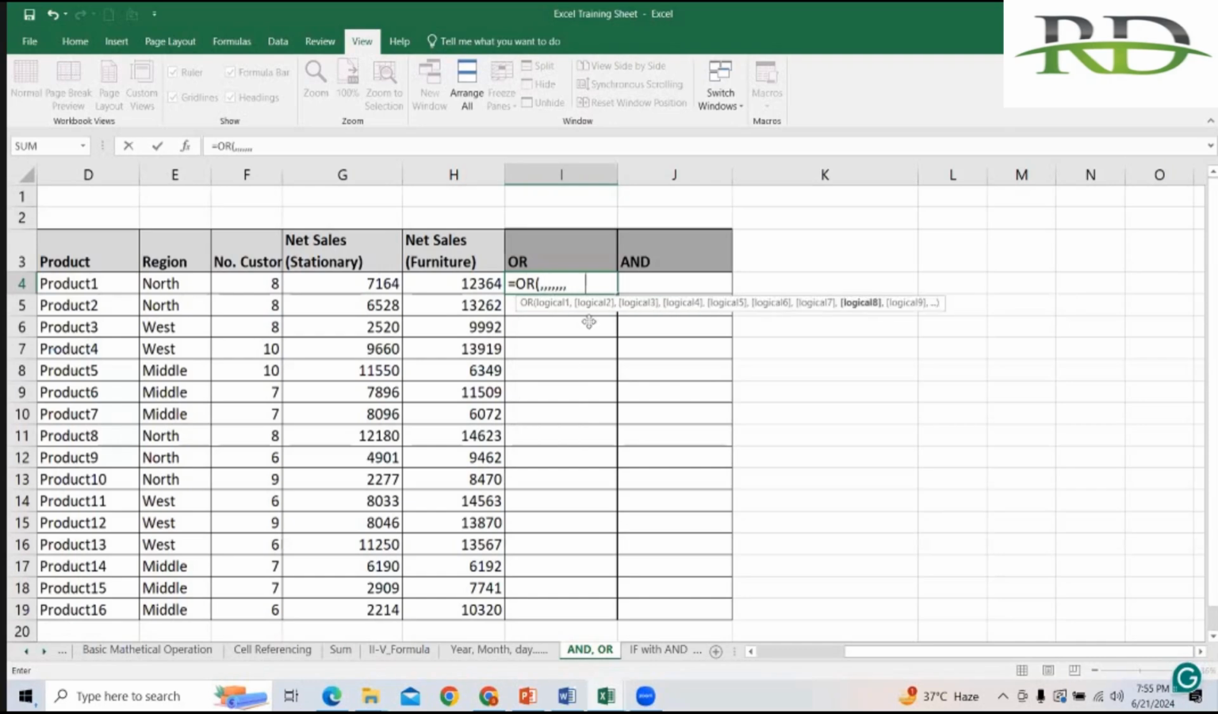It can take many values, many logics, but here we will take only one value. Suppose I tell it: if this particular cell G4 is greater than 10,000. What will OR do? If this particular cell is greater than 10,000, it will write true. But if it is not greater than 10,000, it will provide false.